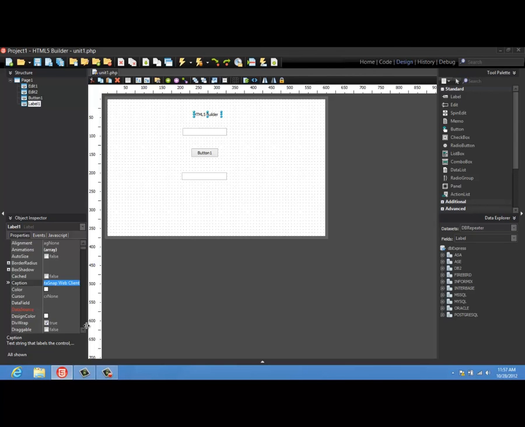Let's change its font size. Let's go to its font. Instead of 11 pitch, we'll make it 18. And let's also change its color. So for its color, let's make it a nice magenta. Alright, let me resize it so it fits.